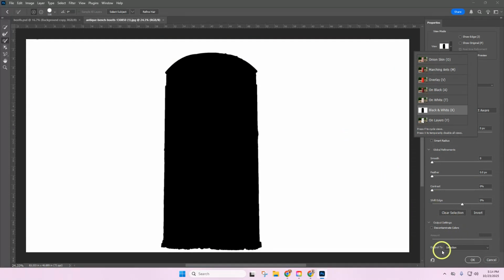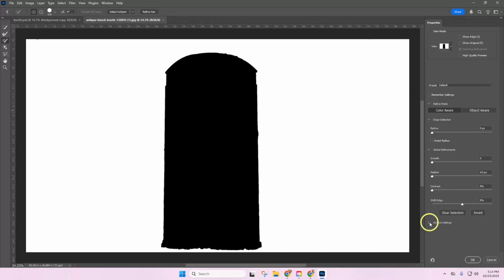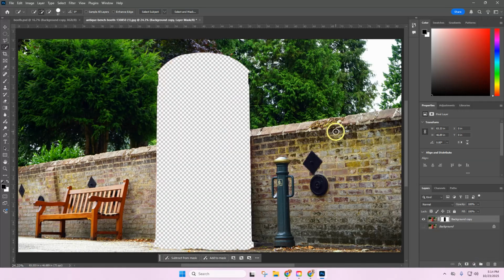Okay, the next thing you have to do is go to the output selection. You might need to click not on the words but on the little arrow. Click on the little arrow and go to output to, and you're going to make sure it says new layer with layer mask, and then click OK. So therefore it's going to create a new layer.